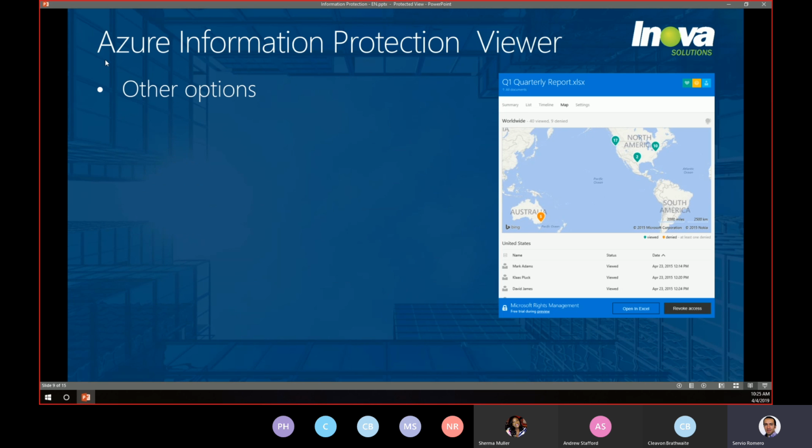Okay, we also have one tool called Azure Information Protection Viewer. The viewer is a tool that allows me to encrypt any type of file. So if we have files that are not Office or emails or PDF files, we can encrypt AutoCAD files, images, or any other type of files you want into a specific container.